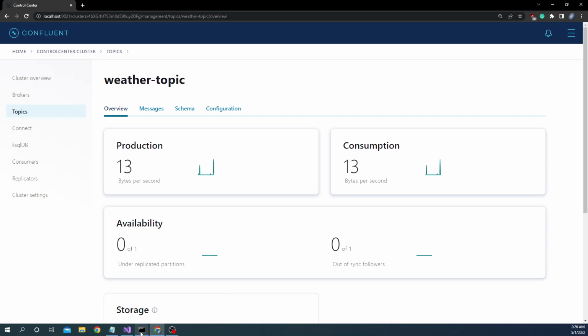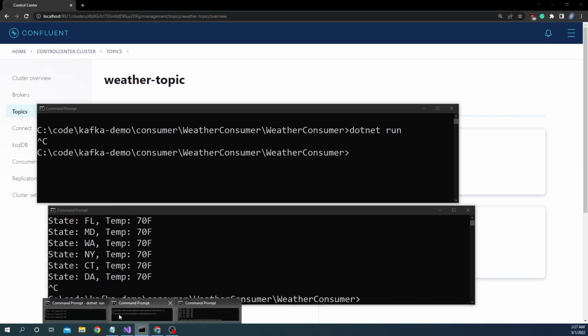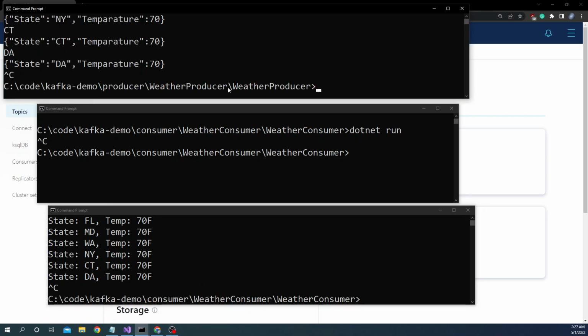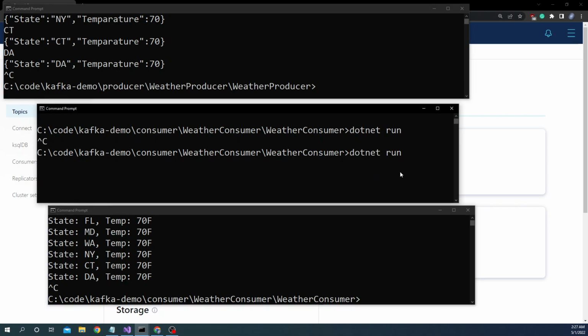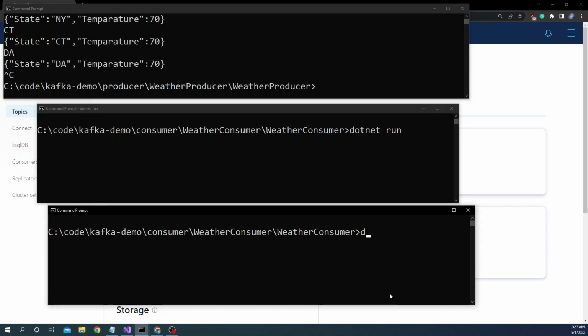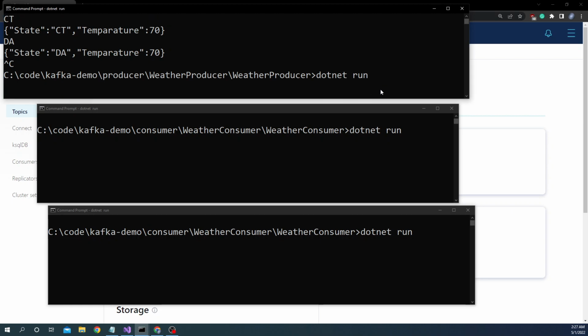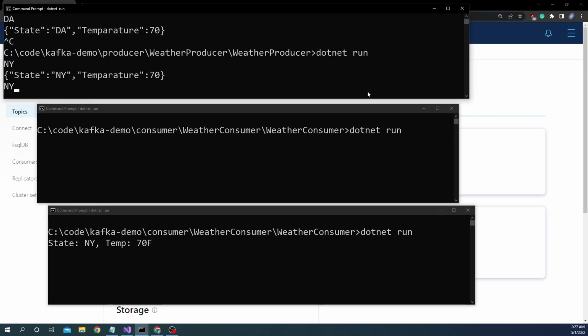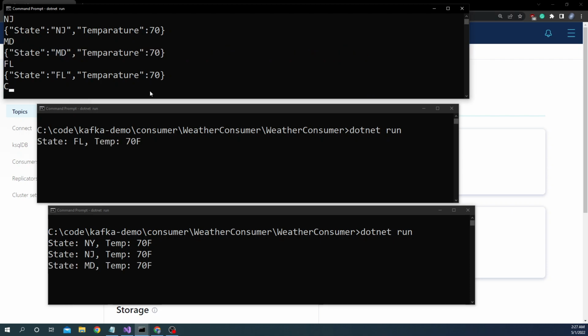So now let's go back, and let's clear this up. Start one consumer. And this is the second consumer. And now let's start the producer. As you can see, the messages are now distributed among both the consumers.